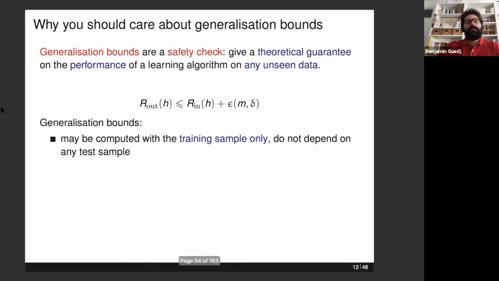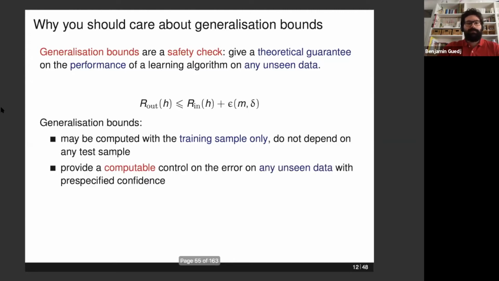And these kind of bounds actually may be computed with a training sample only. So you don't need to split your data into training and testing. You can just compute all the bounds with the training set that you've collected so far. It gives you a control which is in most cases computable. So I will comment on this in the next few examples.